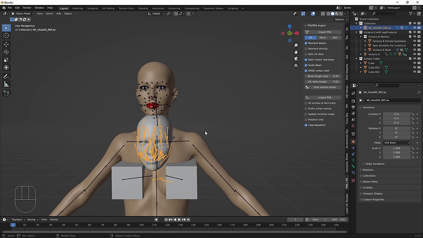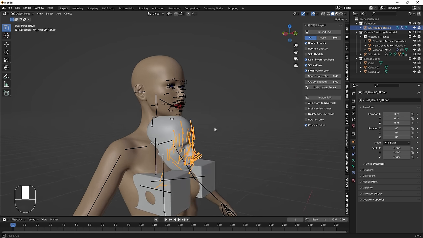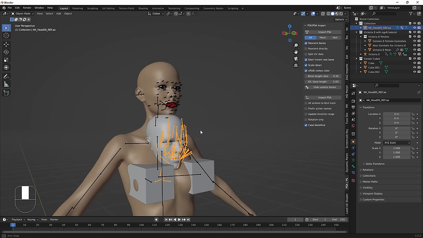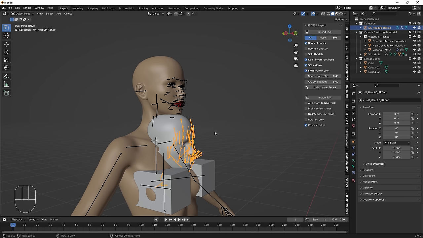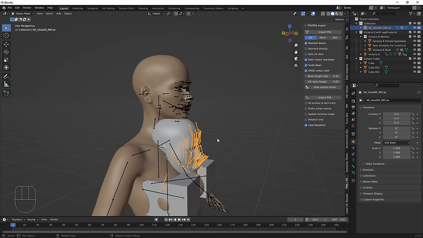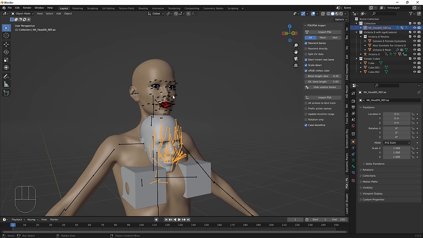So now let's just say that you have finished, you've got the game model already. In fact, if you didn't need to use PSK PSA importer, that's completely fine as well. So all we need to do now is scale it up and make sure that it's the correct size and in the correct location. So we want to position it as closely as possible to this head right here.